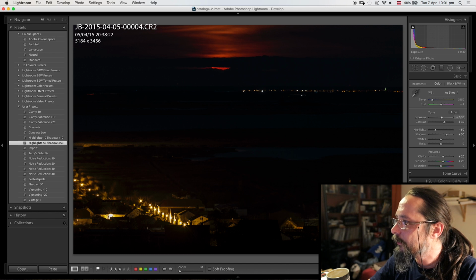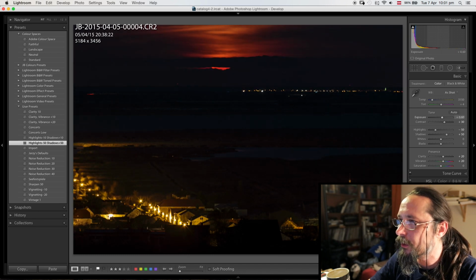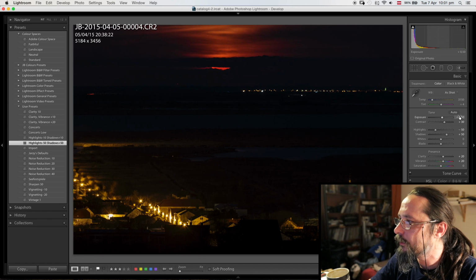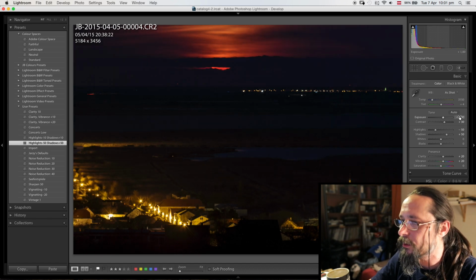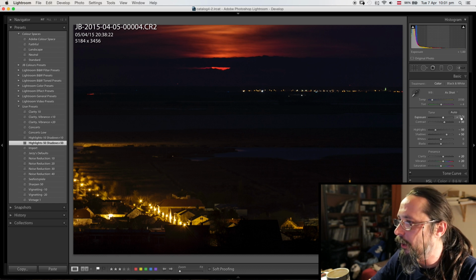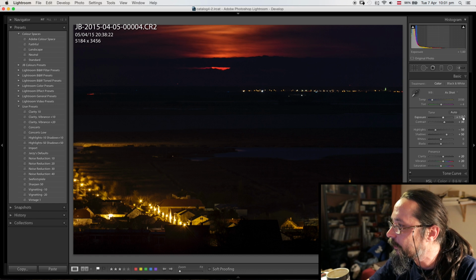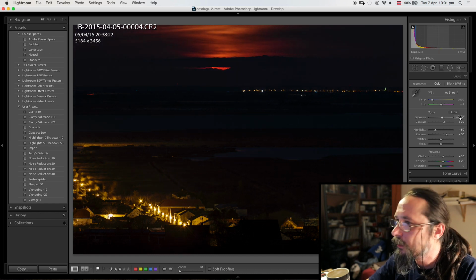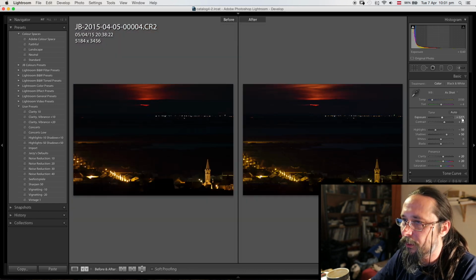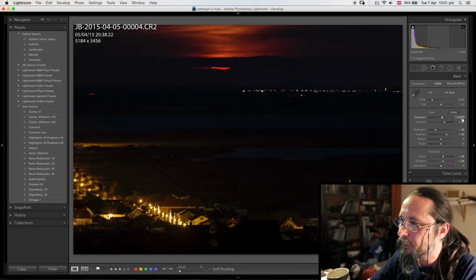So if I open up, let's say by a sixth of a stop, let's go higher, like one stop, but one stop is unnatural. It's too much. It was dark, so I don't want to show everything here. Let's go back to a sixth of a stop and let's compare before and after. It's quite close.